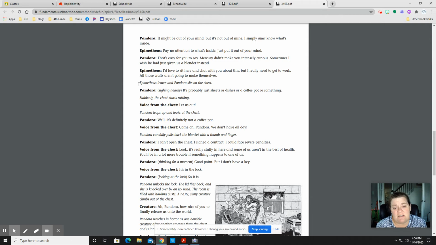It's probably just sheets, or dishes, or a coffee pot, or something. And suddenly the chest starts rattling. Let us out! Pandora leaps up and looks at the chest. Well, that's definitely not a coffee pot. Come on, Pandora. We don't have all day. Pandora carefully pulls back the blanket with a thumb and finger.